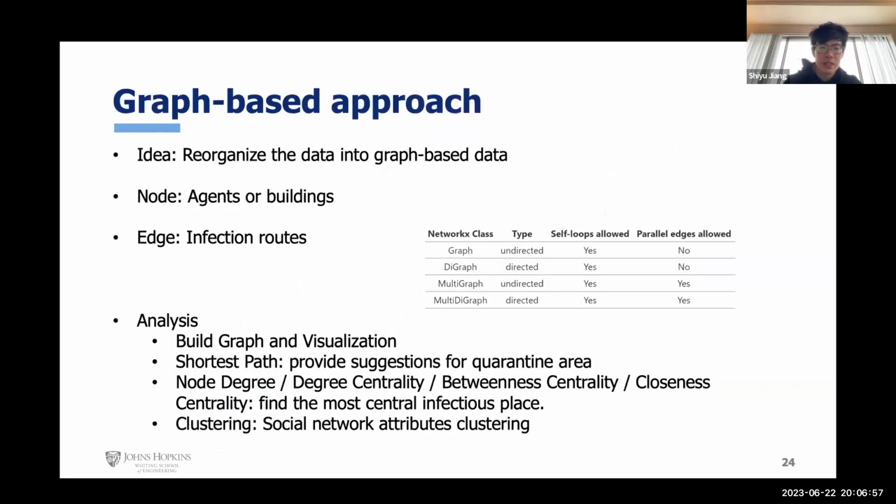The basic idea is that we first reorganize the data into graph-based data. Maybe we can build the data into several kinds of graphs. We treat our agents or our buildings as nodes, and for the edges, or the connections, we can use the infection routes.